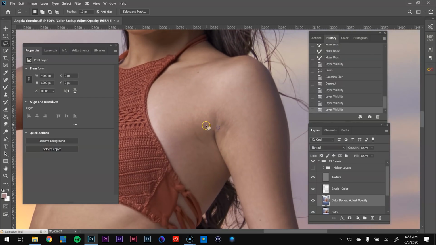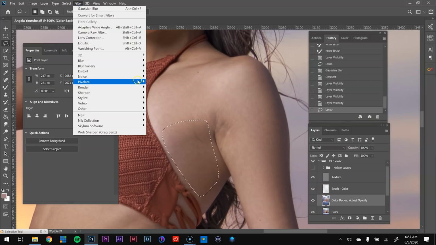So that's what I'm gonna be focusing on now, is I'm gonna use the lasso tool and that blur technique to kind of even out areas that I feel need to be a little bit more smooth.